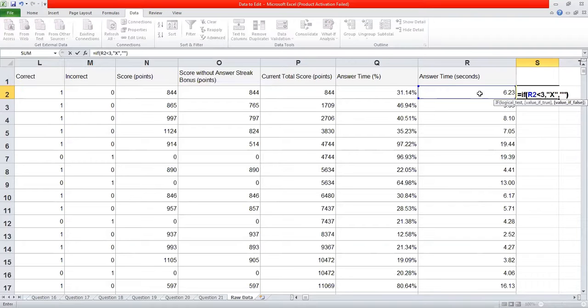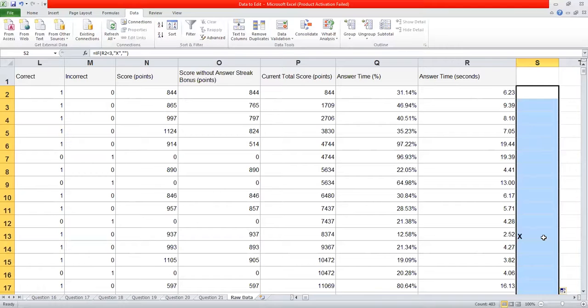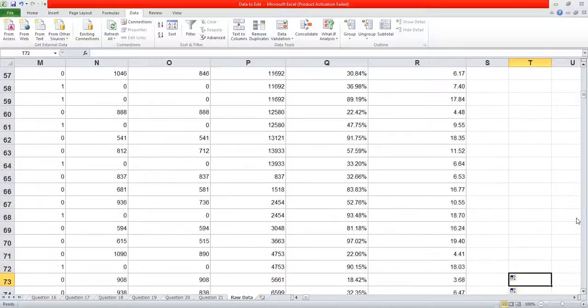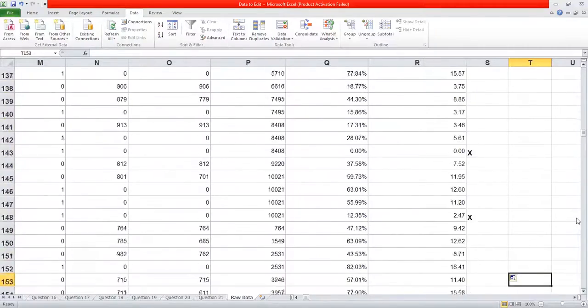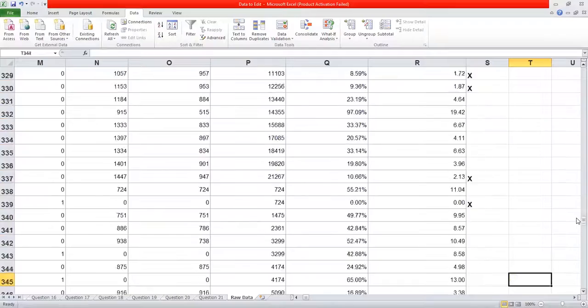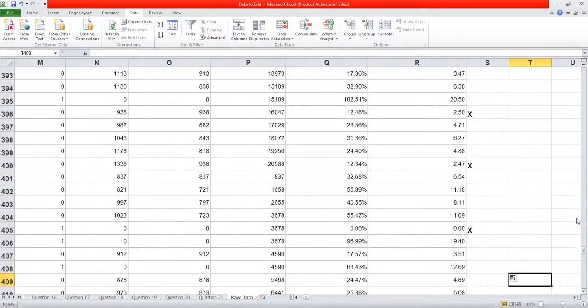And then once I've entered it correctly in S, I'm going to make sure that this formula is in every single row by double-clicking. So as you can see, X's have already started to appear. And I can scroll down, and every time I see an X, this means that a student has answered this question very quickly. So I might want to do that to see who is answering very quickly.